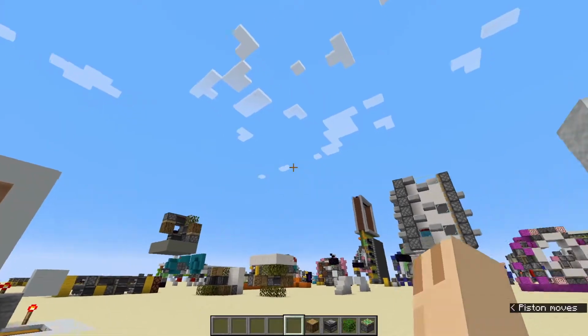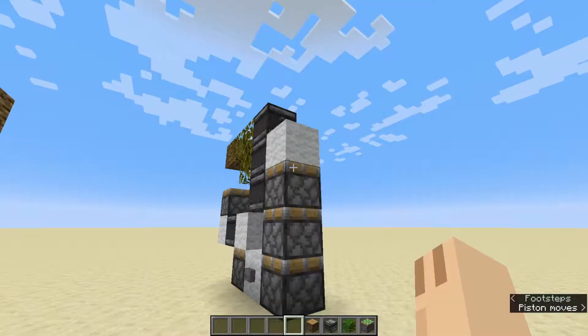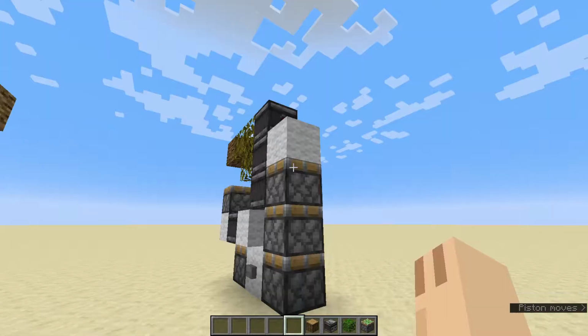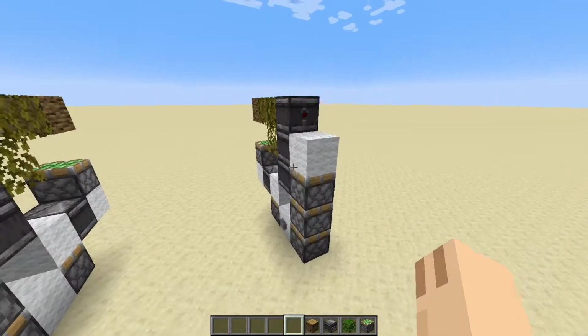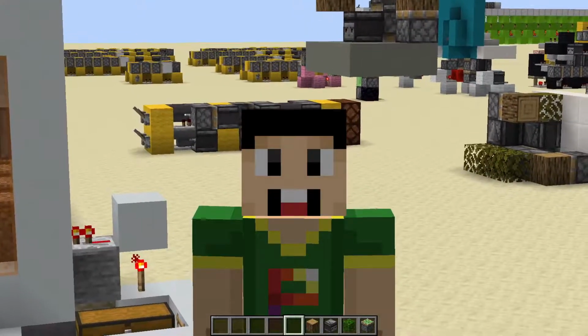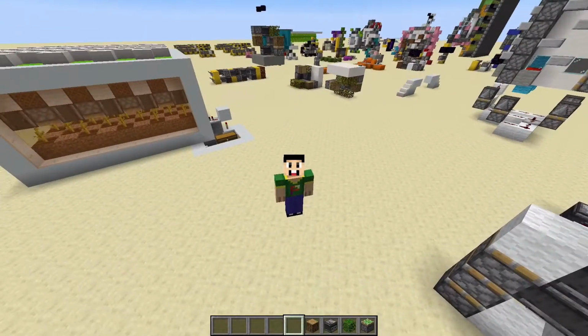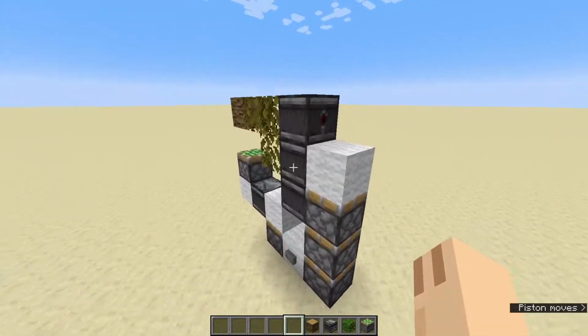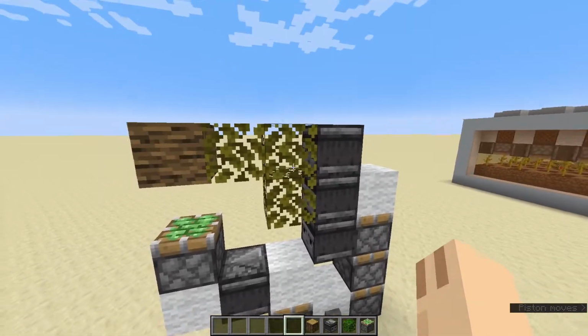And today we are going to be building what is called a one wide triple piston extender and a vertical one as well. Now, you might have seen a lot of one wide triple piston extender videos. Now, why is this one different from the others? Is because this one uses leaf blocks.